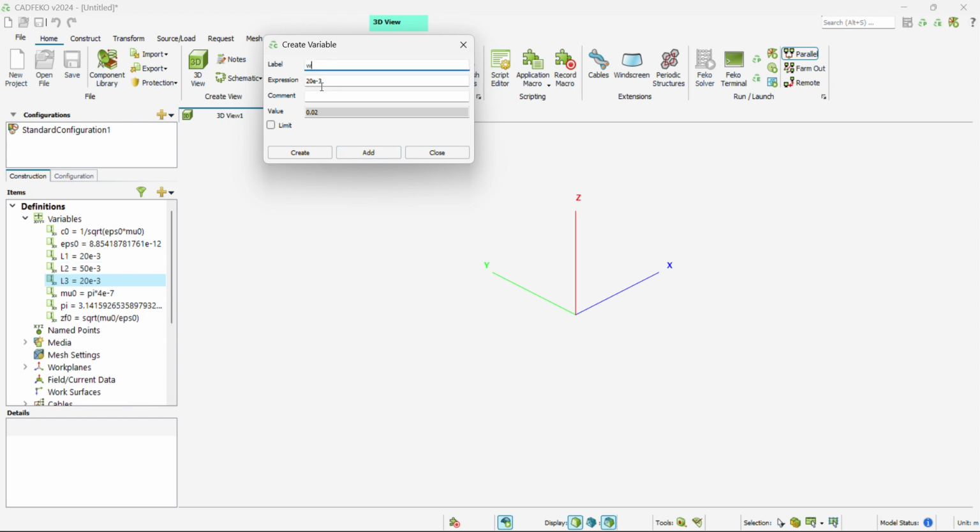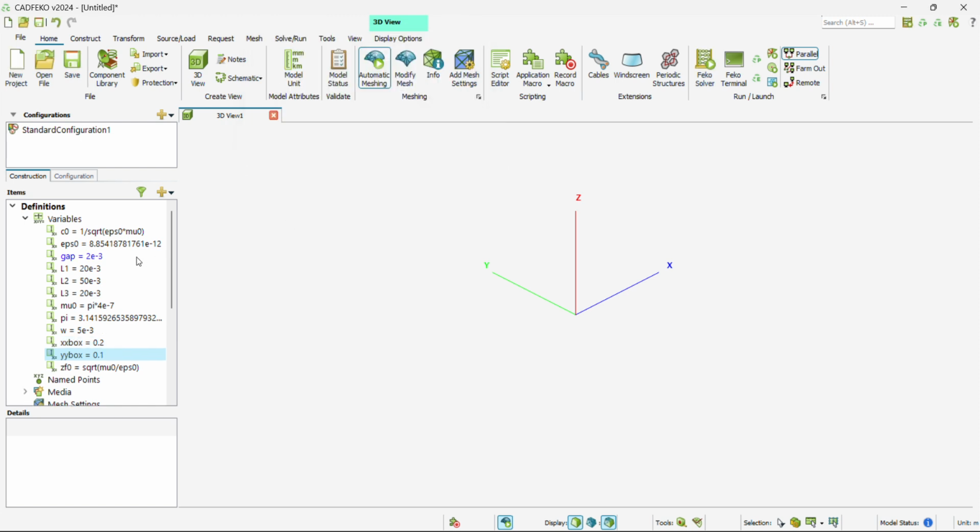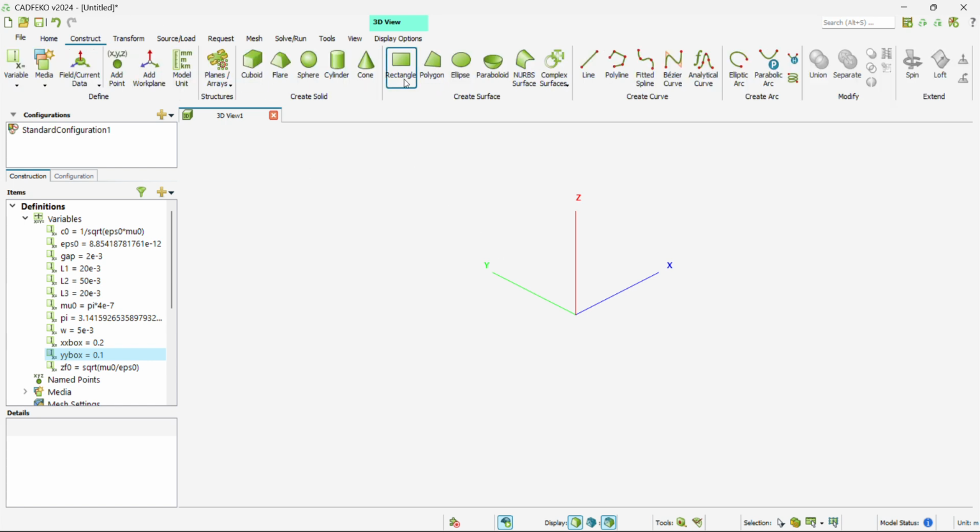So now we can give W that will be 5 millimeter. So we can give a gap that will be 2 millimeter. I will say why we are giving this gap. So next XX box. This is for our ground planar. We can give it as 0.2 centimeter and we can give a YY box that is 0.1 centimeter. Great. So we have created all the necessary variables for designing our antenna. Now we can create the design.